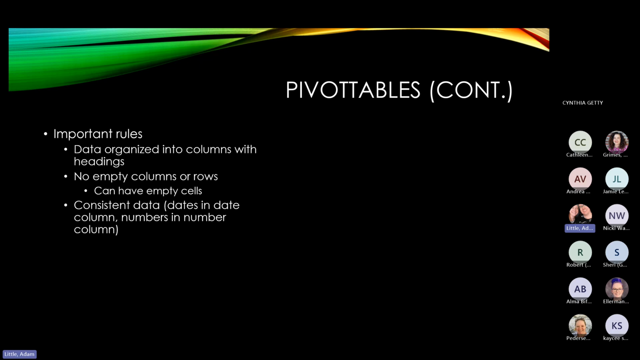Merged columns are a big no-no with pivot tables. Pivot tables do not like merged columns, and it makes a lot of sense with the way you'll start seeing how pivot tables work.